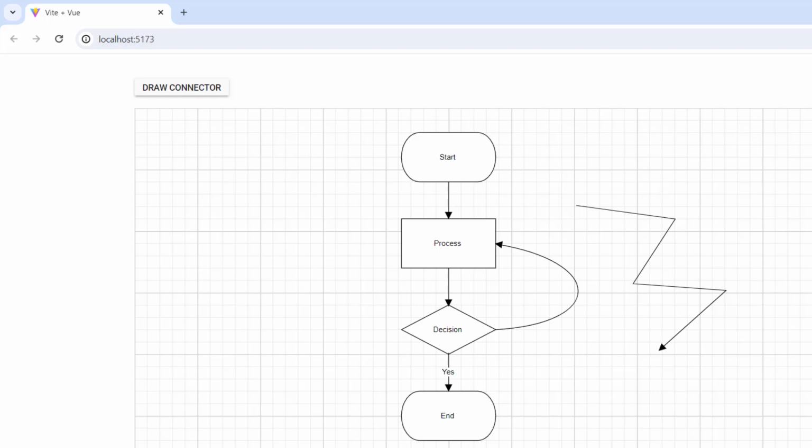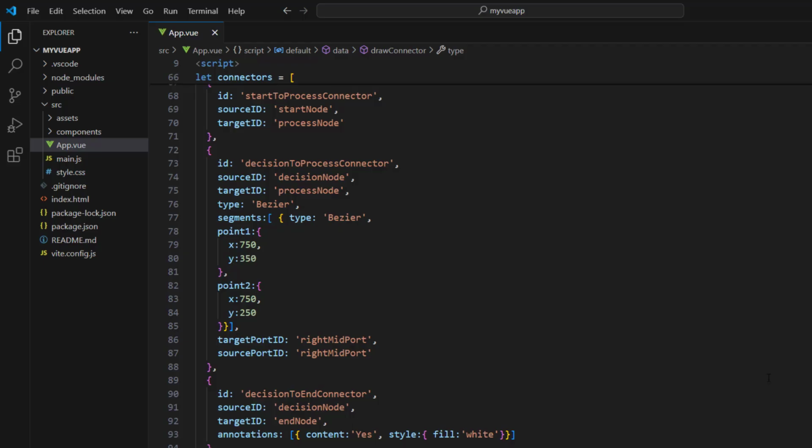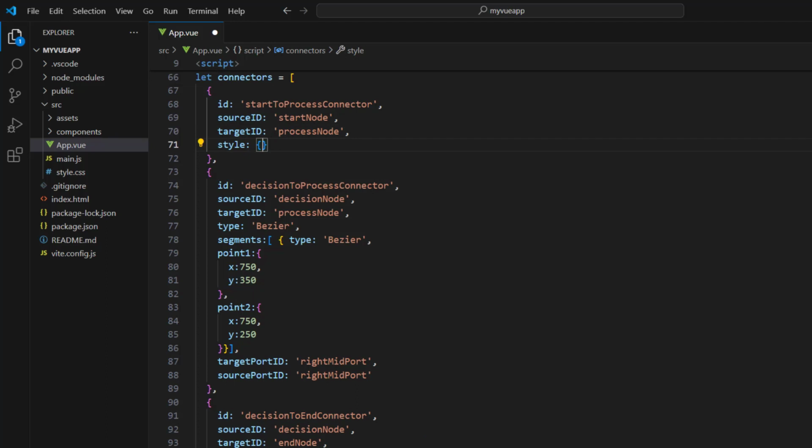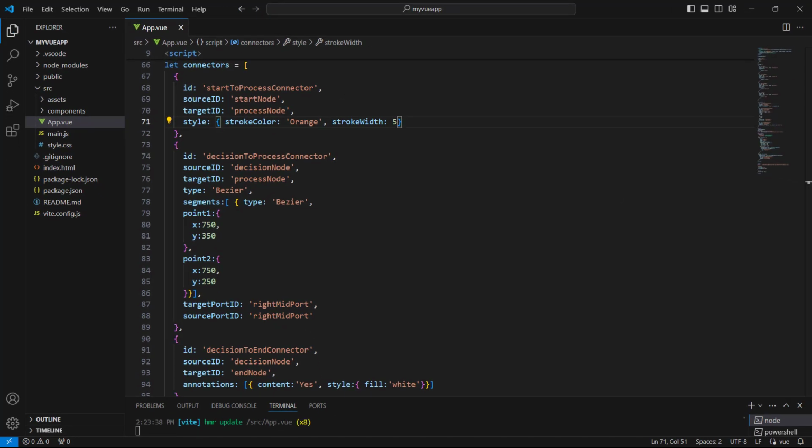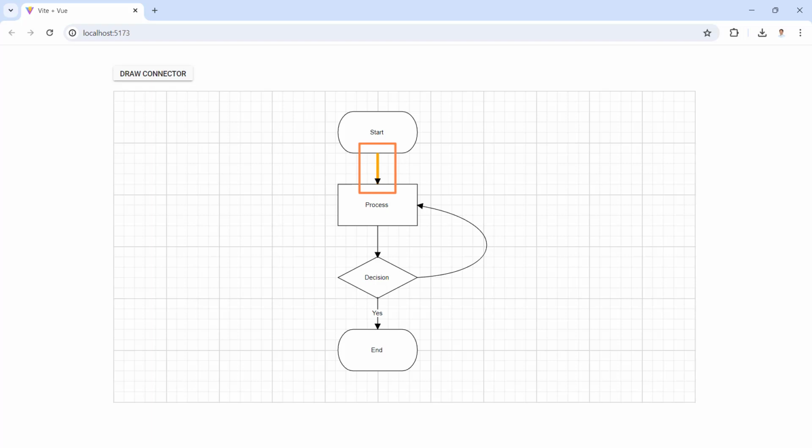Next, I'll explain how to customize the connectors. To customize the color of the connector, in the Start to Process Connector object, add the Style property. Set the stroke color property with the color orange and set the stroke width to 5. You can see the connector is orange and with a new stroke width.